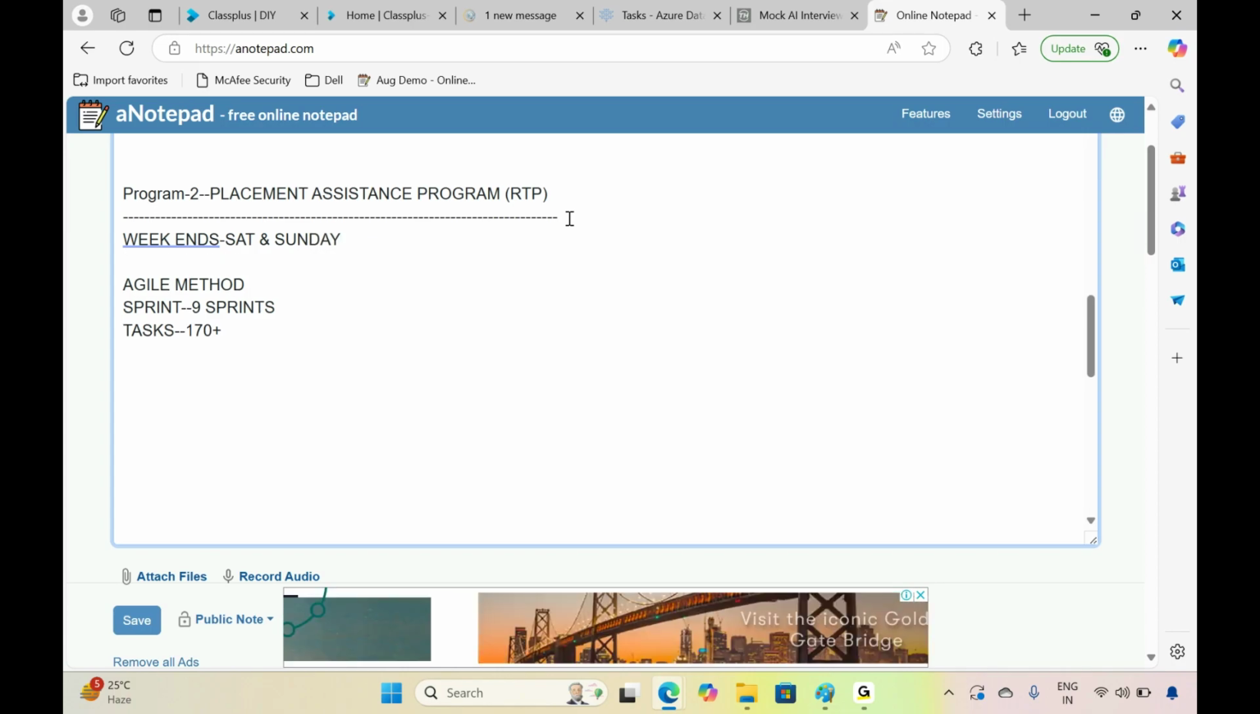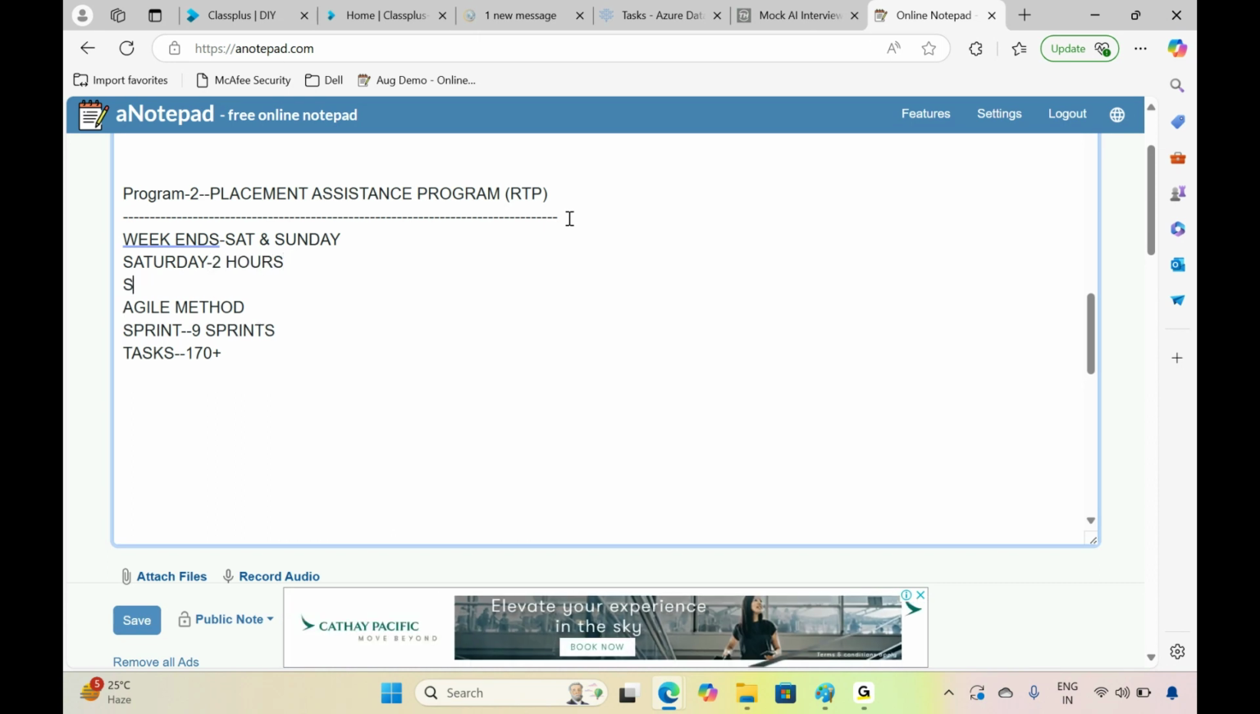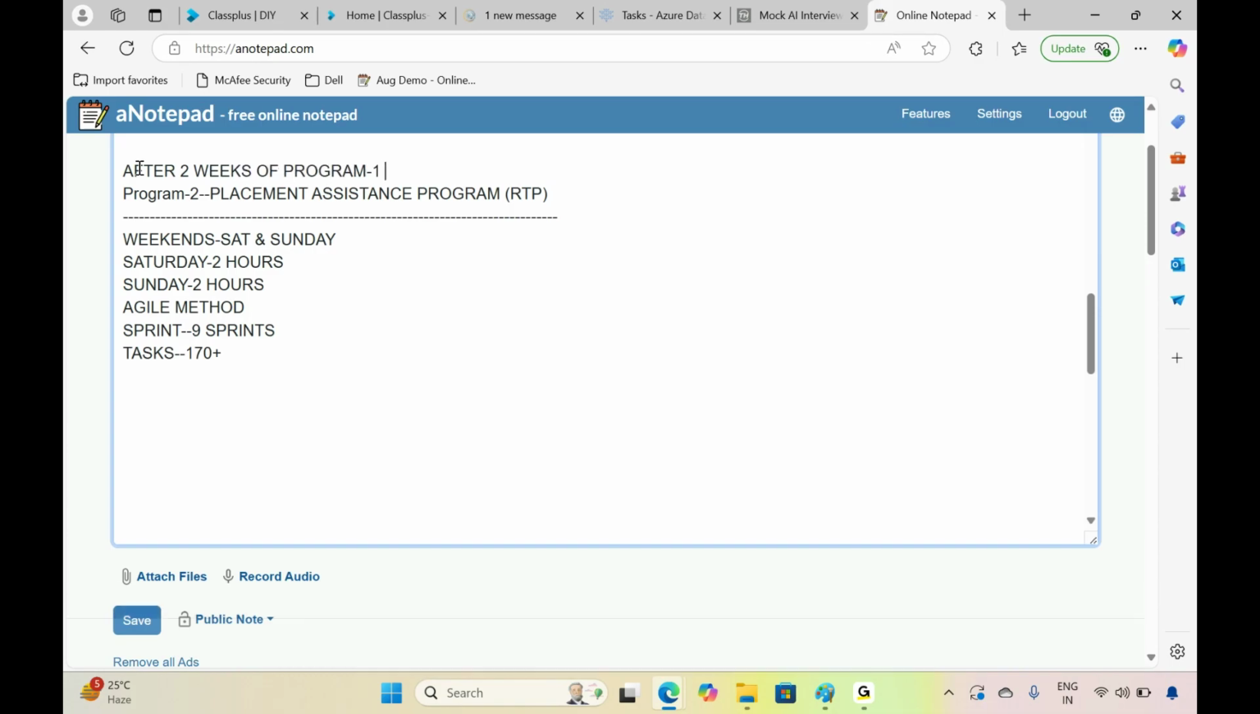Saturday 2 hours and Sunday 2 hours. So Saturday 2 hours we are going to conduct, Sunday 2 hours we are going to conduct. This program is going to start exactly 2 weeks after program one starts. For example, if you start program one coming Monday, exactly after 2 weeks some part of the syllabus is completed. So we are going to run the sprints syllabus-wise, based on how much we have completed.